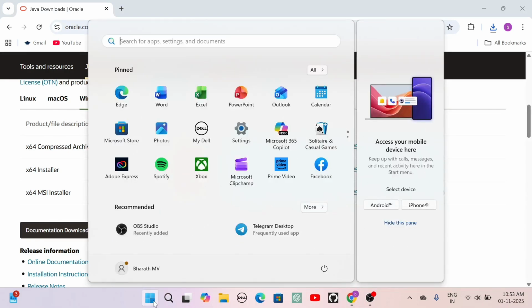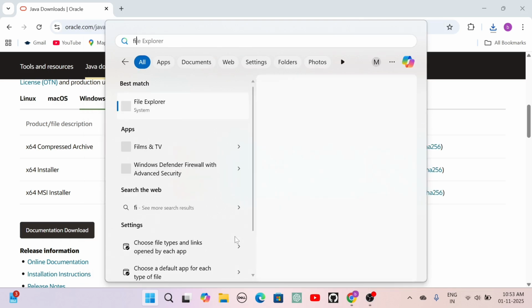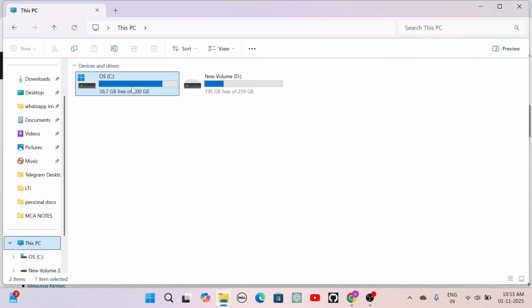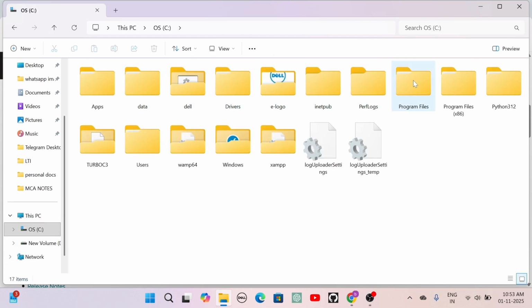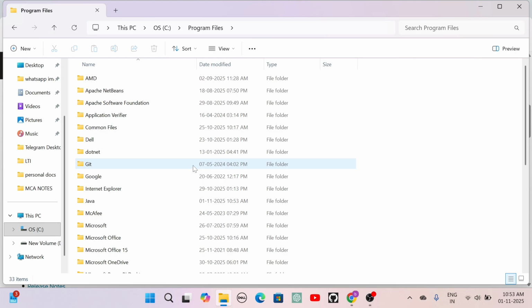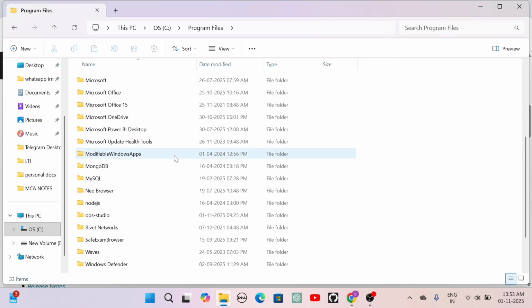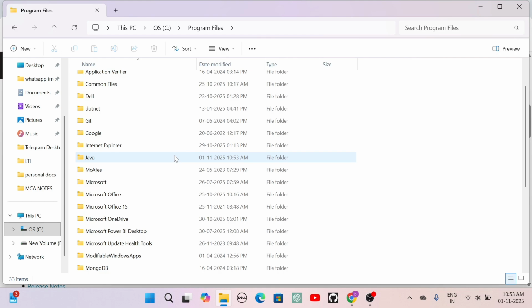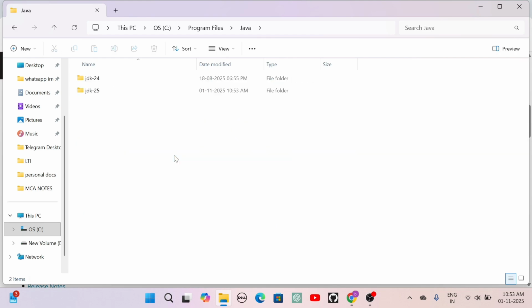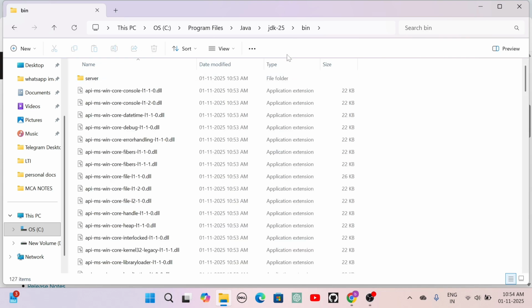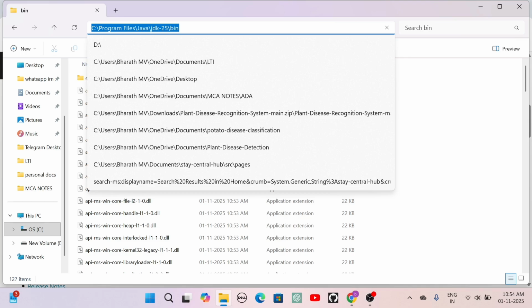Now let us go to the location. It was in C drive. Open the file browser and click on this PC and then OS in C drive and search for program files, and here search for Java. Click on Java and then JDK 25. Click on it and then bin. Click on it and in the above copy the path.